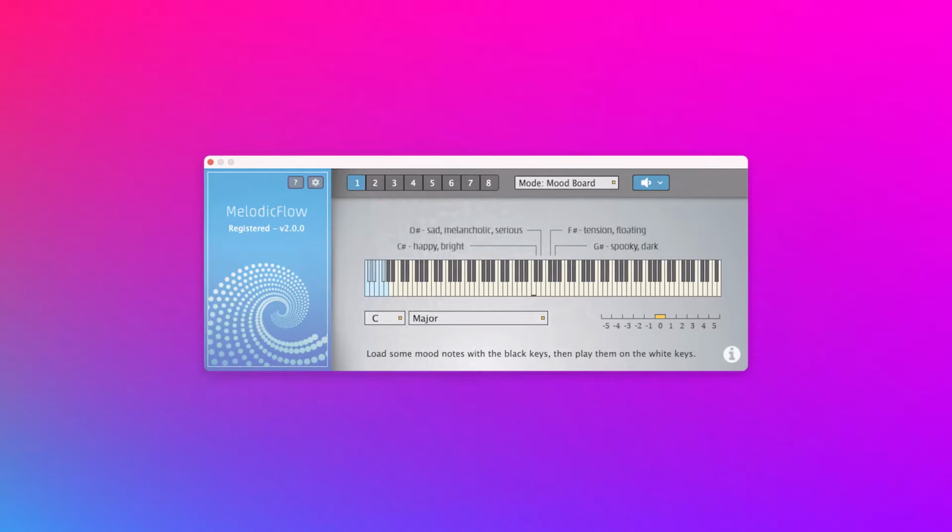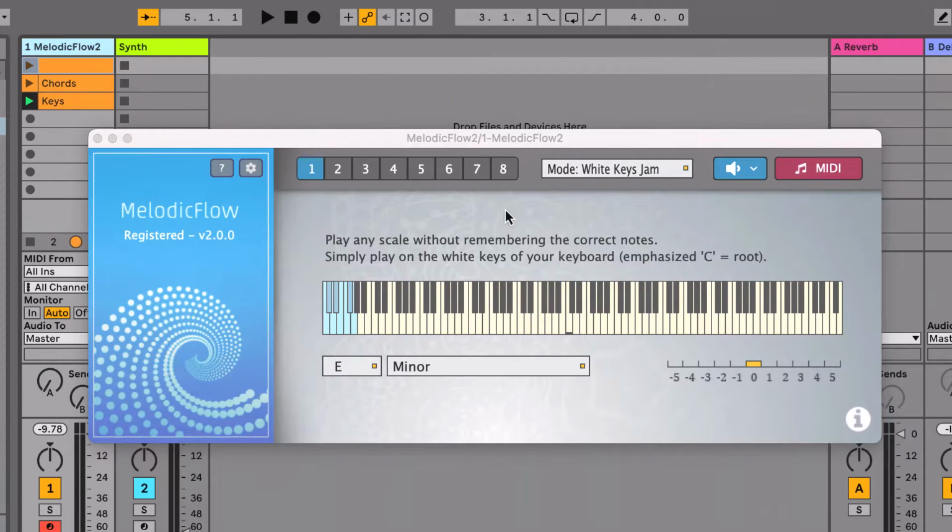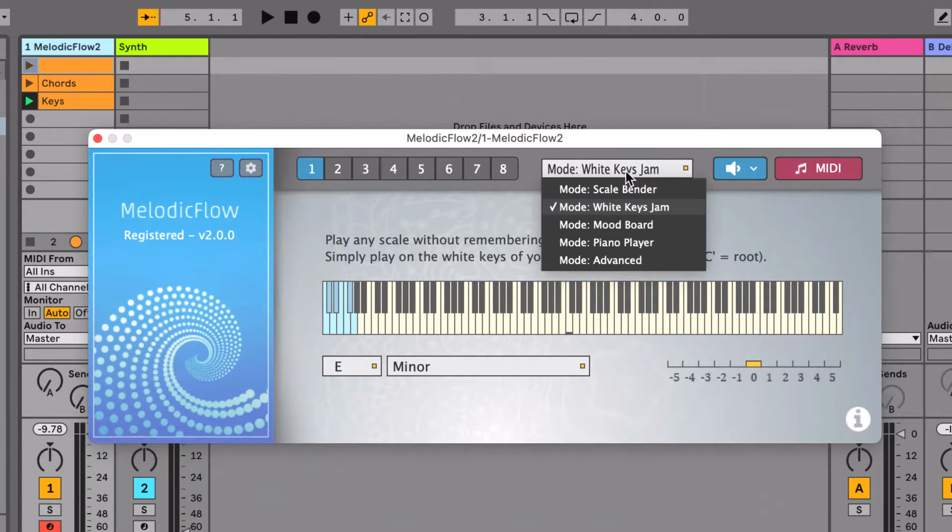So here's my new tool, MelodicFlow 2. It's a MIDI plugin and you put it between your keyboard and your synth. And what it does is, it takes the MIDI notes that you play on your keyboard, it generates new notes from them, and then sends these notes to your synth. For example, you can use it to make sure that all the notes you play stay on scale, even if you hit the wrong key. At the top you can switch between different operation modes, and each mode is useful for a different scenario.